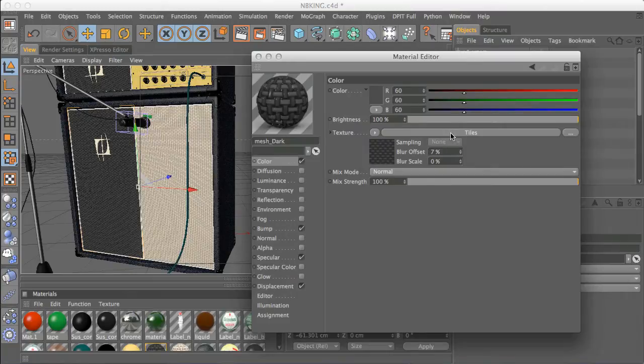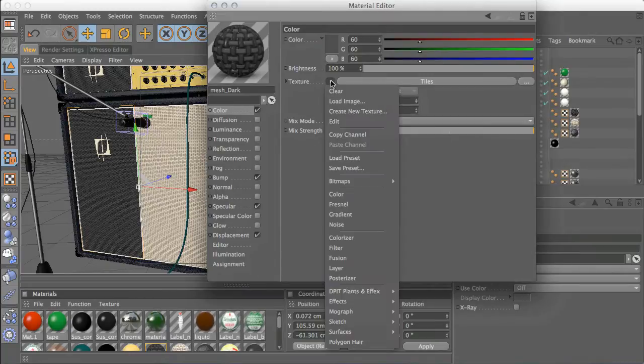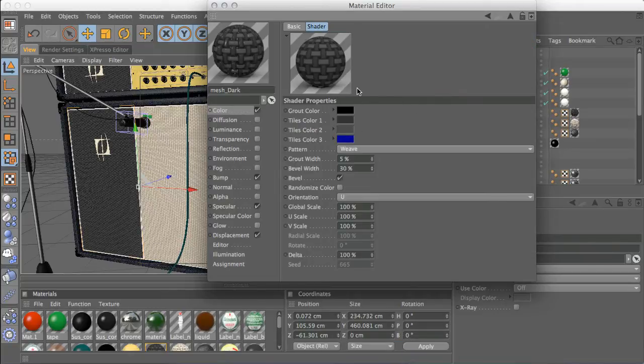In the colour channel I've got tiles, and this is a shader that you can find. Let's click on textures, and I think this is under surfaces. You can't see it in the video, but it's kind of the fourth option up: tiles. So add tiles, then you click on it and you've got a few options here. You've got the grout color, which I've used as the furthest recesses of the tile, so that's going to be black.